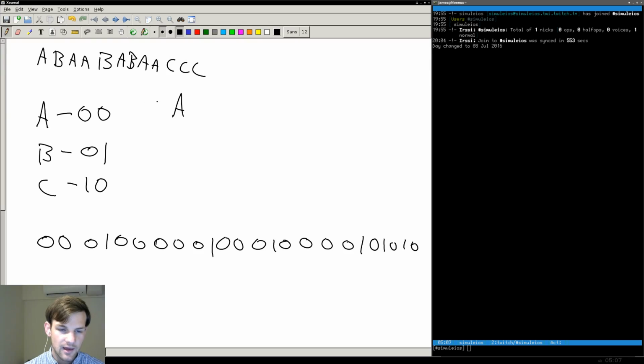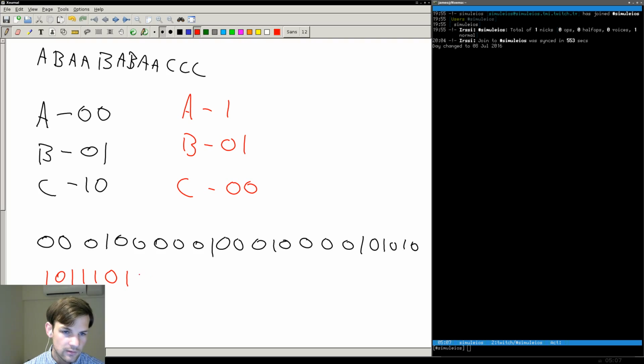A, let's do this one in red, A as simply 1. And then B as 0, 1. And C as 0, 0. Okay? Now we have 1, 0, 1, 1, 1, 0, 1, 1, 0, 1, 1, 1, 0, 0, 0, 0, 0, 0.